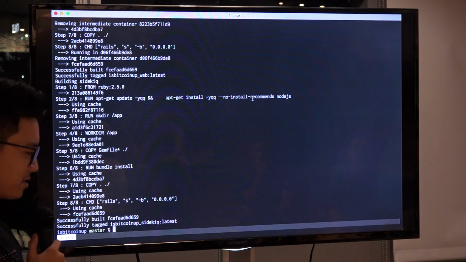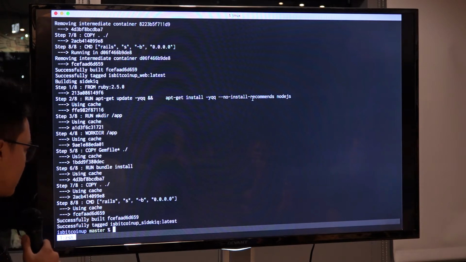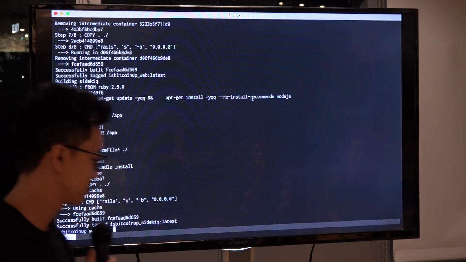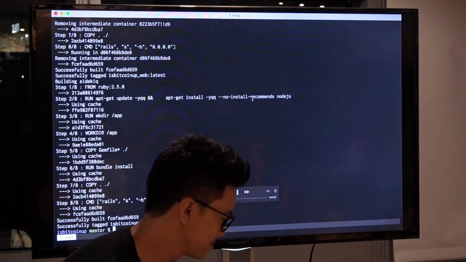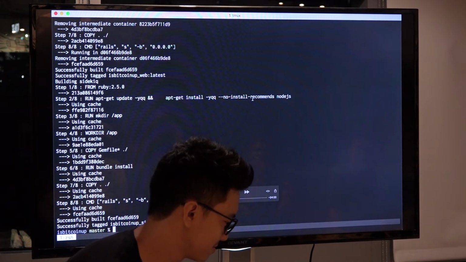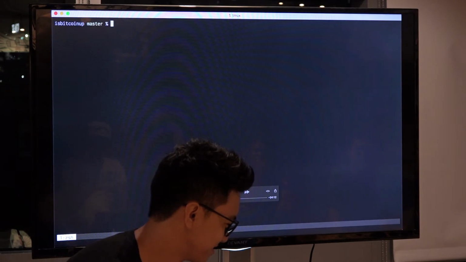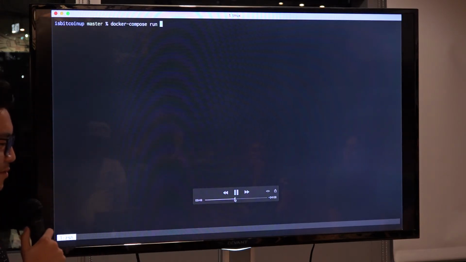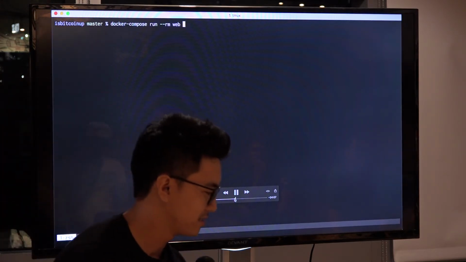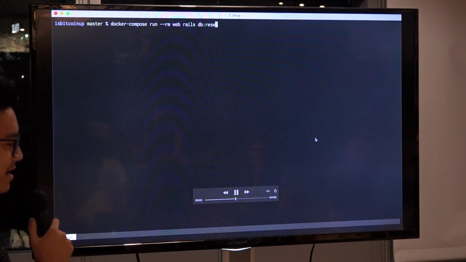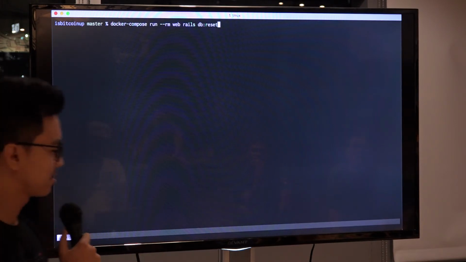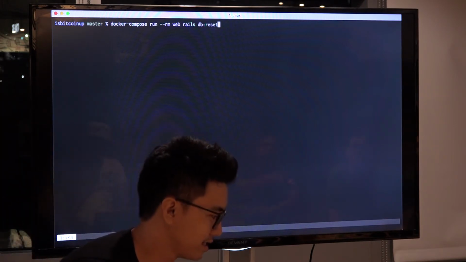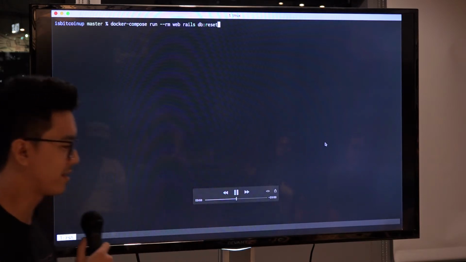So in this case, anong nirun ko? Okay, yeah. So I ran docker compose run. Web is my Rails app. So, yeah. Yan yung command.